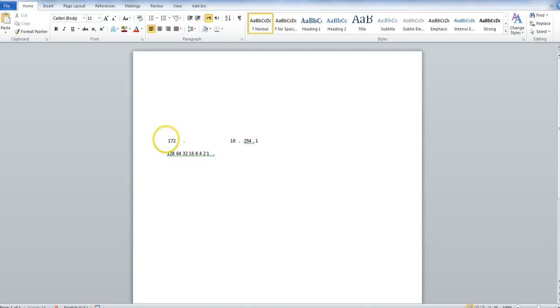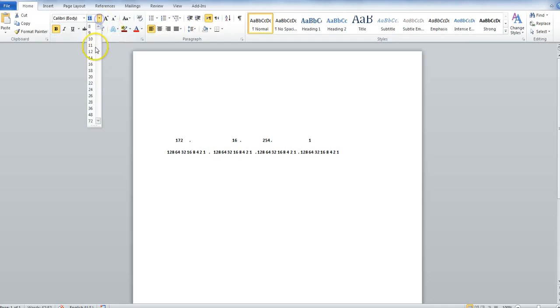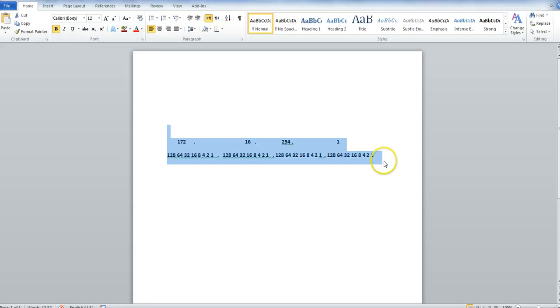So here's the 172.16. We're just going to copy and paste them next to each other, because they're all the same. When it gets to here, there we go, 16.254, and dot one. Okay, I'll make it a little bit bigger. Oh, that's too much. All right. So, what is this?